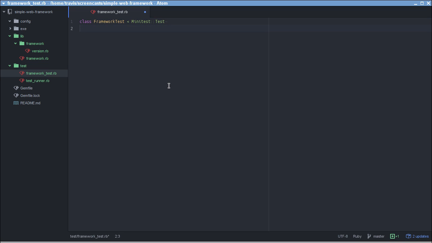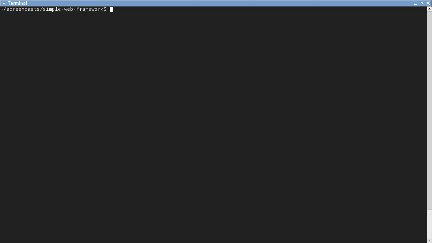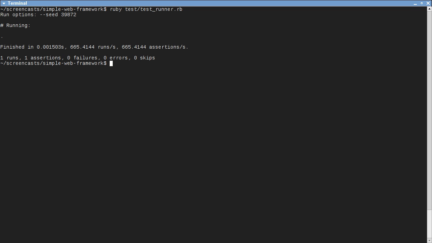And to create a test in Minitest, all you have to do is create a public method that starts with test_. We'll just call this one test_framework_is_defined. Create an assertion that checks if Framework has been defined. We can go ahead and run that now by running ruby test/test_runner.rb. We can see here that it found the test and that it passed.